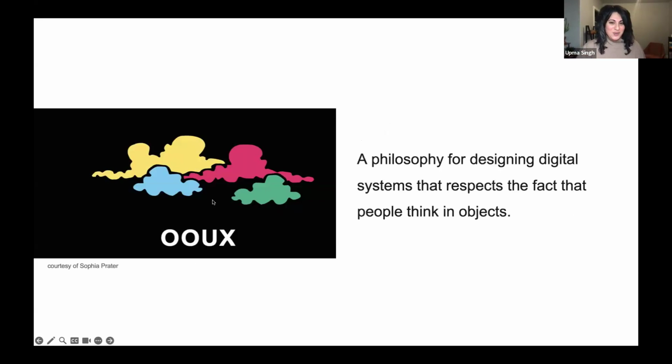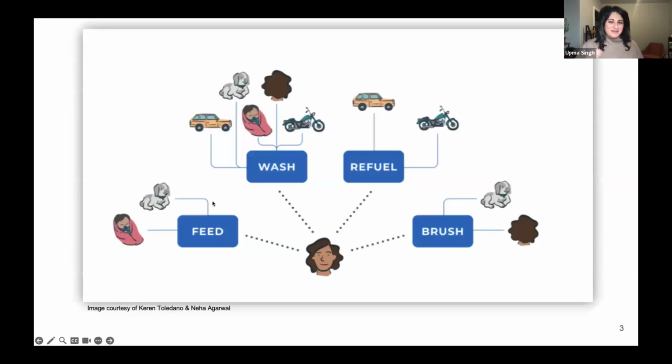Okay, so what is OOUX? Really, very simply, it's a way of thinking. It's an idea. It's a concept. It's a design philosophy that respects the fact that people think in objects. So what does that mean when I say people think in objects?